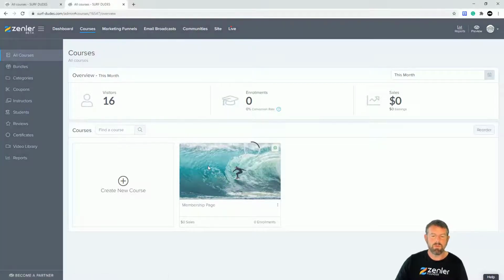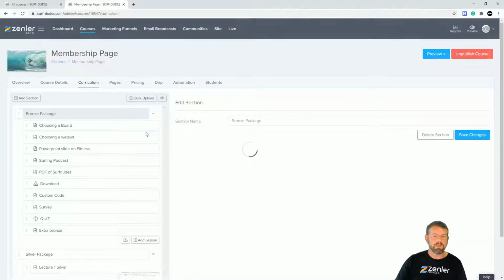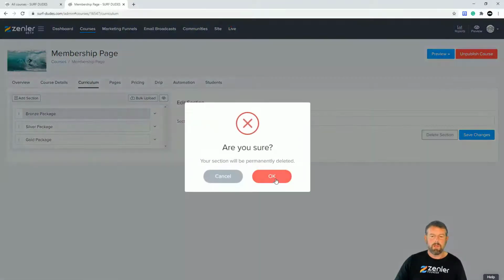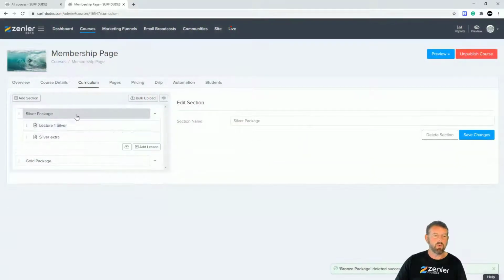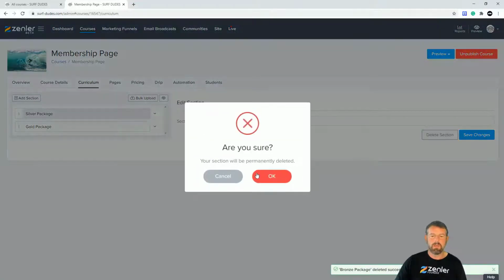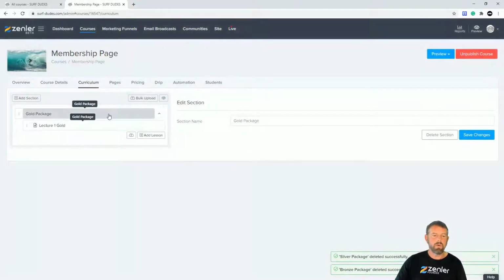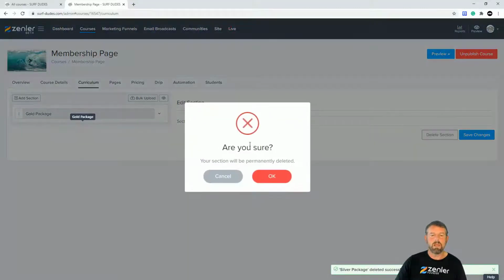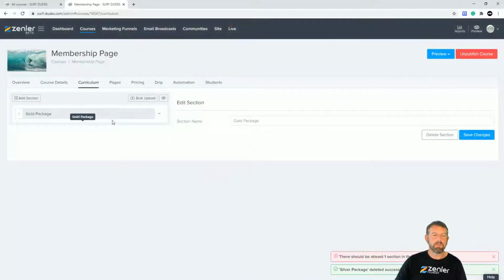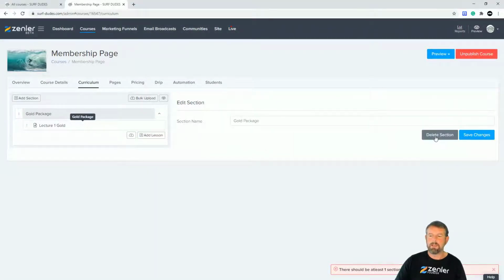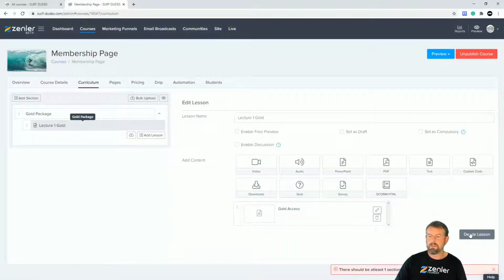We've created a course here, and I'm going to go into curriculum because we don't need any of this curriculum stuff. So I'm going to come in here and delete the whole section. We don't need anything through here. Remember, you can always add things later if you want to. I'm clearing all of this stuff because the only thing that I really want is the pages. So let's go here and delete this section. Now let's delete that. It's always going to keep one in there. Let's delete this lesson.